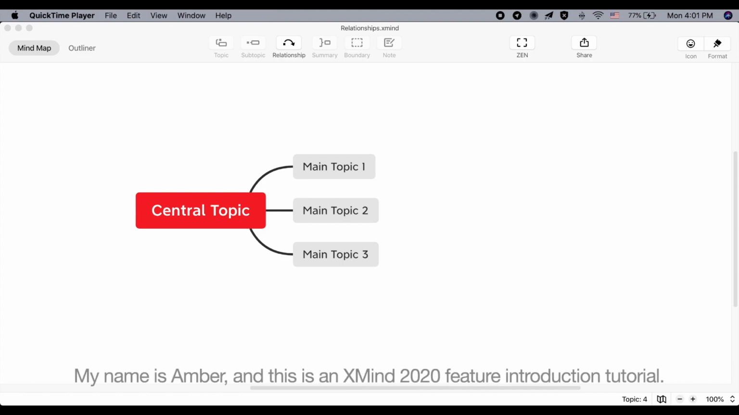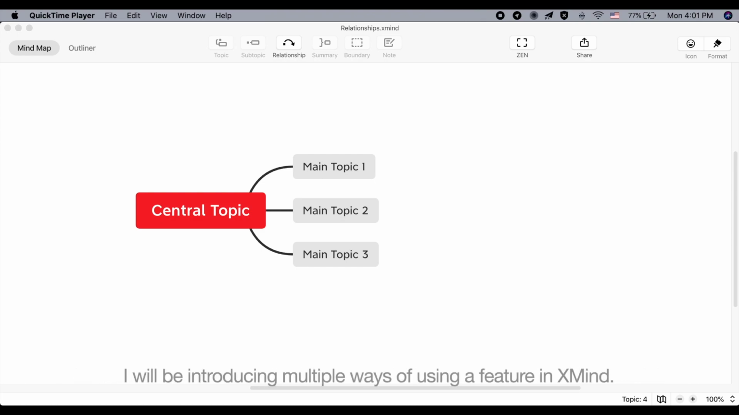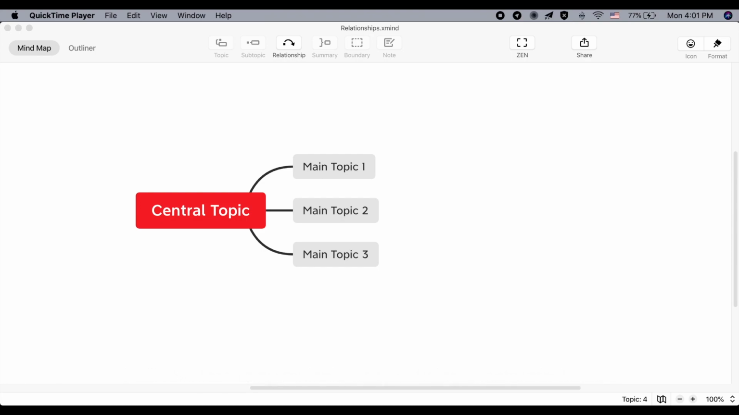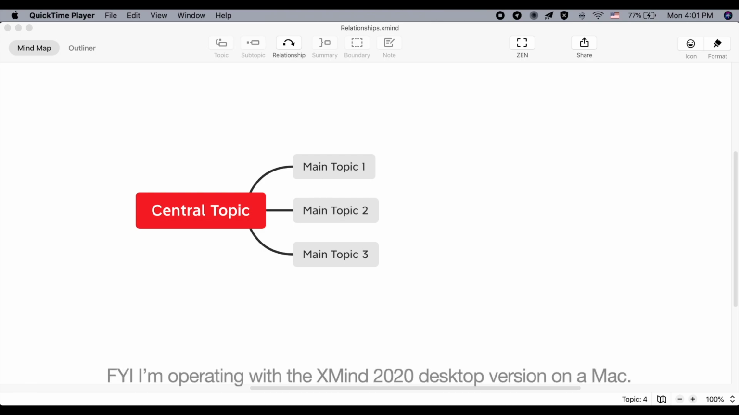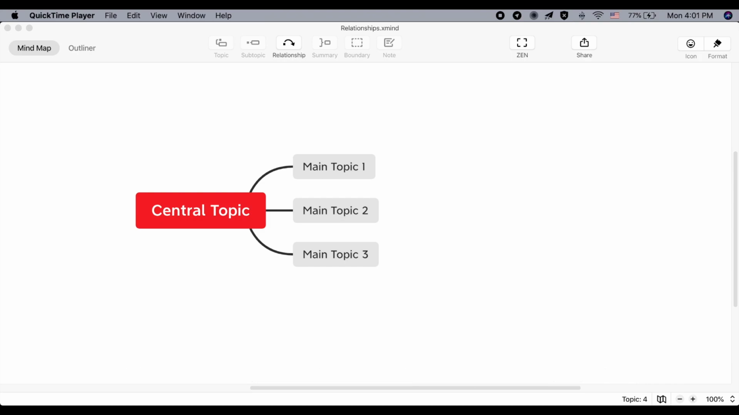My name is Amber, and this is an Xmind 2020 feature introduction tutorial. I will be introducing multiple ways of using a feature in Xmind. So for today, let's go over how to use relationship. FYI, I'm operating with the Xmind 2020 desktop version on a Mac.